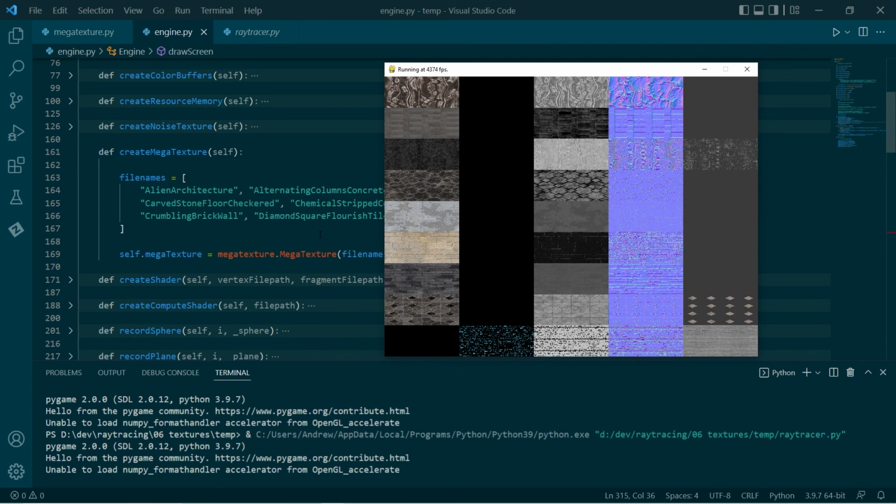So I'm not really going to do anything else with this. I just wanted to make this little mock-up, this little prototype of lumping textures together because it is useful and we will be using it in future videos.